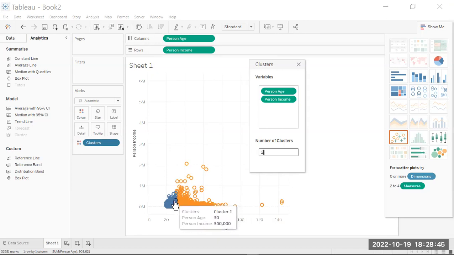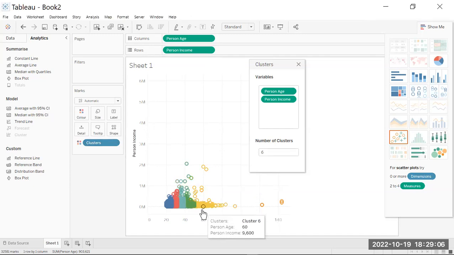So you can explore the 2 different clusters, personal age and personal income. These are all the individual points. You can have more clusters if you want to. If you put 6, then you will have 6 different clusters. So you got a few here, a few here, a few here. Generally, you can play with 4 clusters. That'd be good enough.